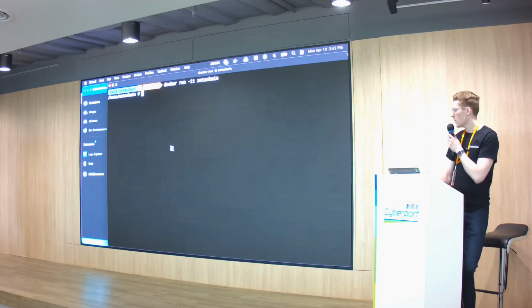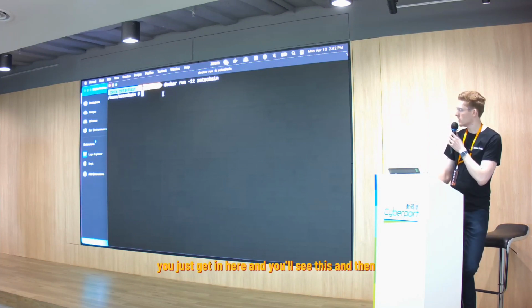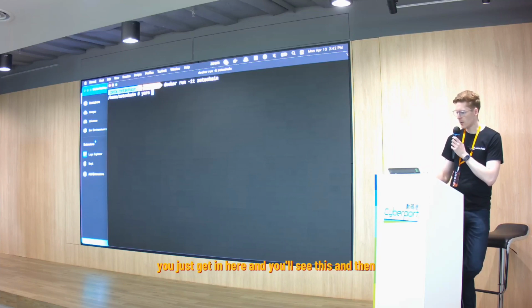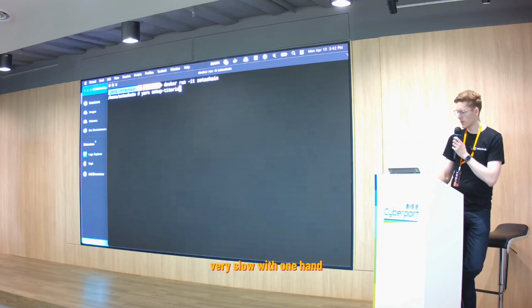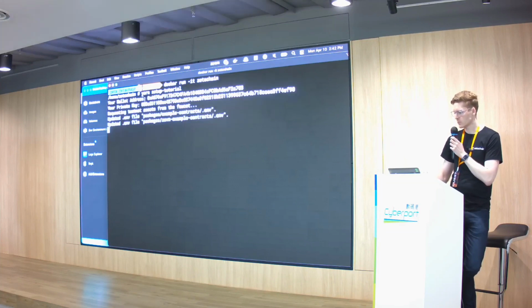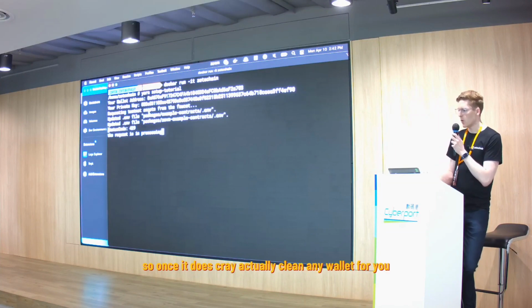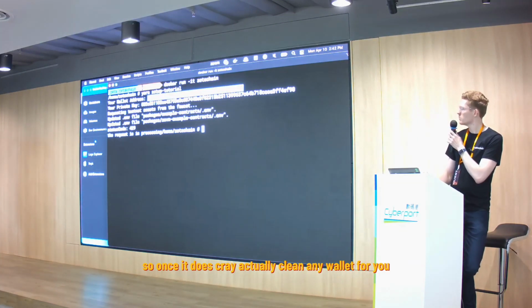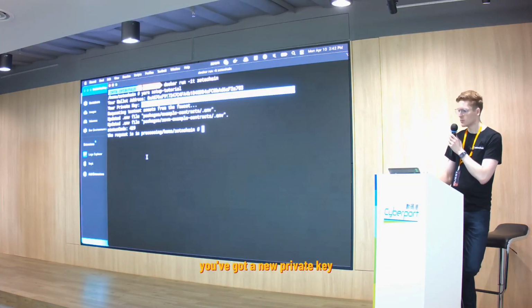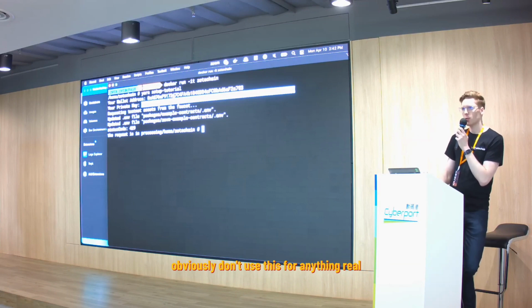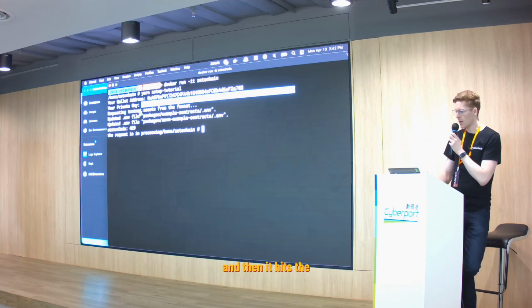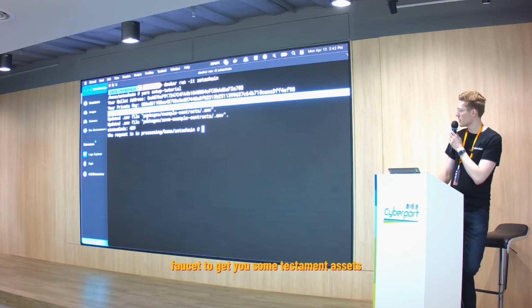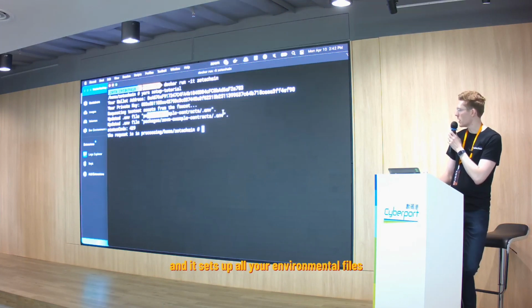And so what you'll see, if you do use the Docker image, you just get in here and you'll see this, and then yarn setup tutorial. I'm very slow with one hand. So what's it doing? It's actually creating a new wallet for you. You've got a new private key. Obviously, don't use this for anything real. And then it hits the faucet to get you some testnet assets, and it sets up all your environmental files.